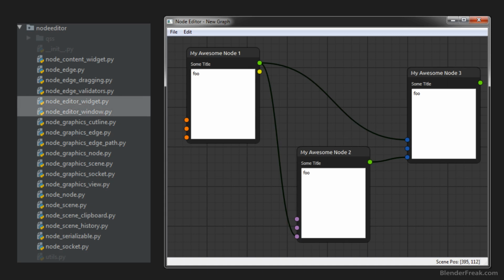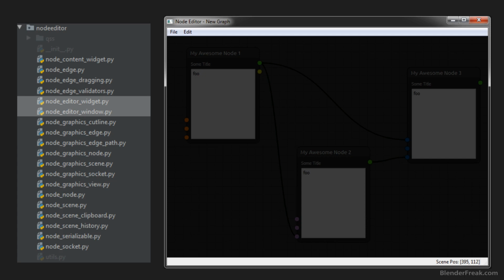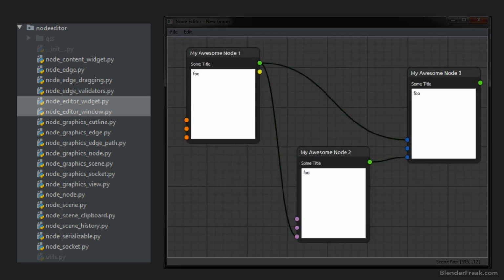So let's talk about the first two most important things, and that's Node Editor window, which derives from the QMainWindow, and also the widget inside, which is Node Editor widget. First thing you see is the Node Editor window. This is the outline. And inside there is a central widget, Node Editor widget. This one derives from the simple QWidget, and inside of this widget there is QGraphicsView, which is displaying the QGraphicsScene. But more about them a little bit later.